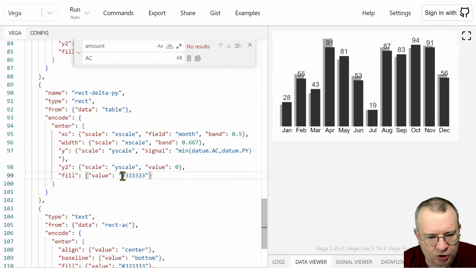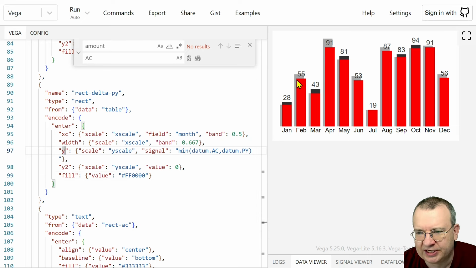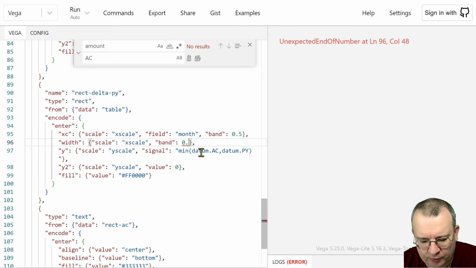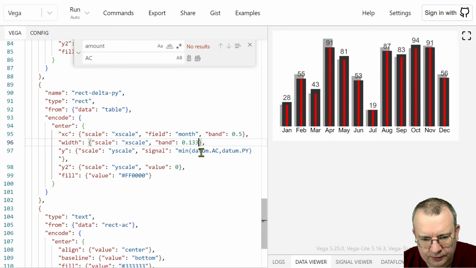Let's change color to red here for now. We change Y. Now, when it's red, it's visible. Let's change width to 0.2 or even 0.13, something like that for now.